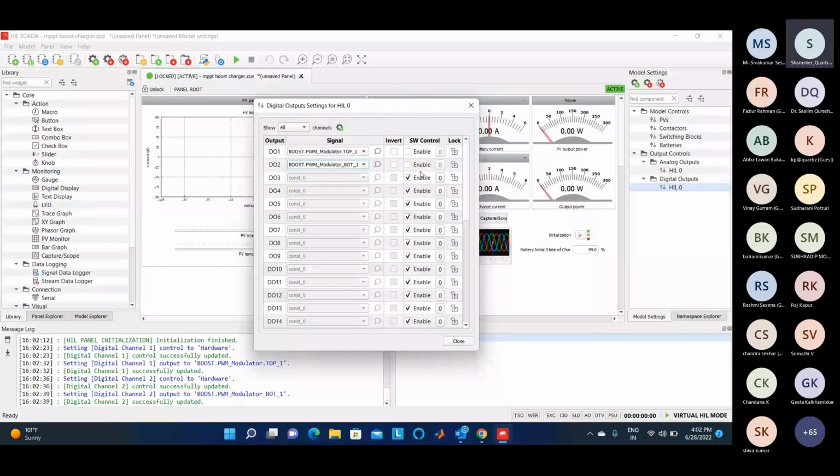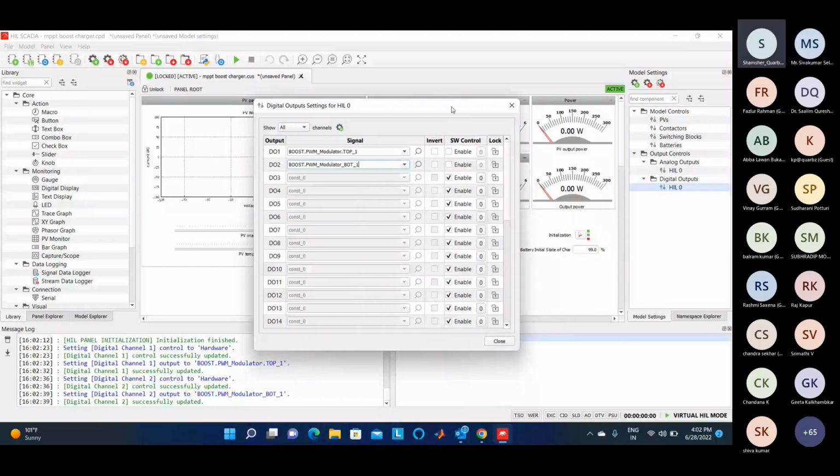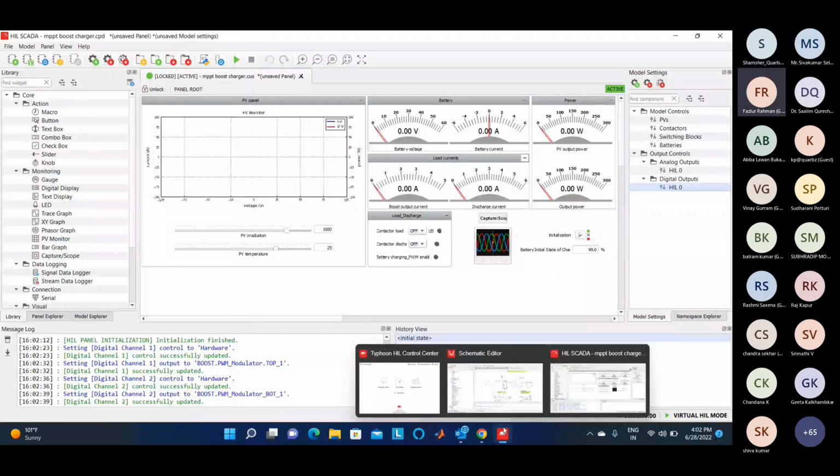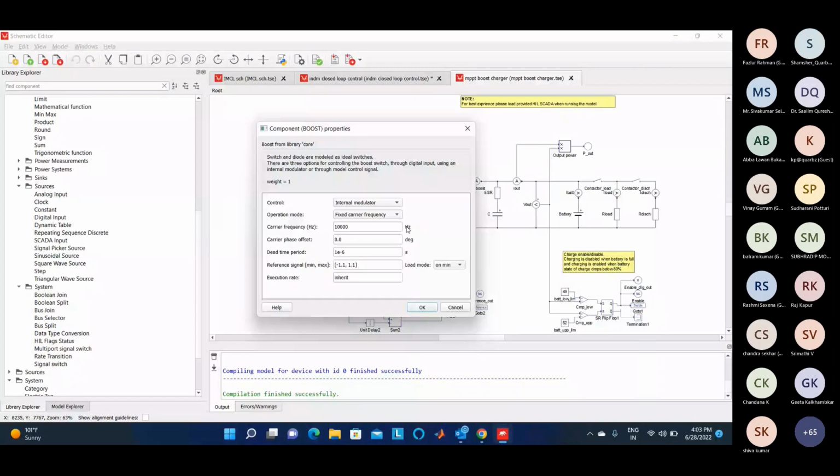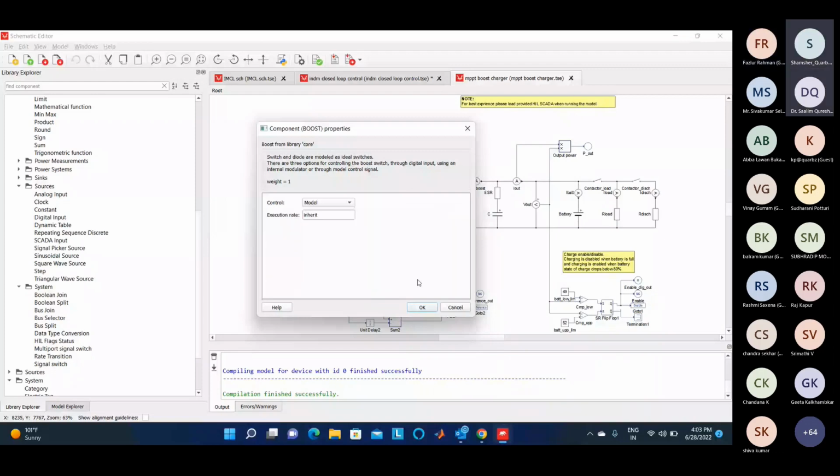Apart from this, you can do one more thing. Please, Fazlur sir, go to the schematic window and double click the boost converter. Then choose internal modulator or model. Yeah, it is already internal modulator. The model option is for external purposes. You can design your controller as well.